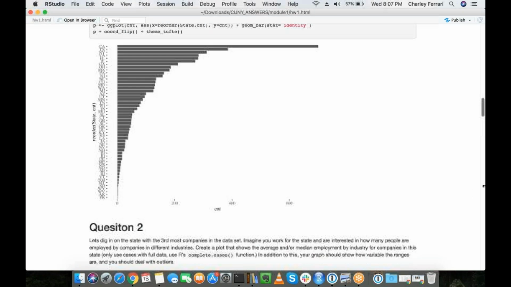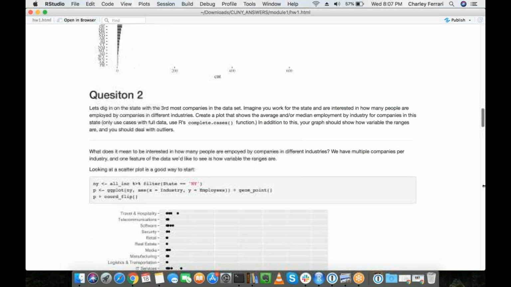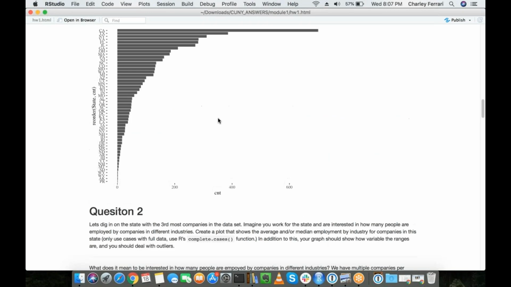So for question two, here we're looking at the state with the third most companies. Something like this lets us pretty easily deduce that it's New York. And in this case, we're looking at how many people are employed by companies in these different industries.